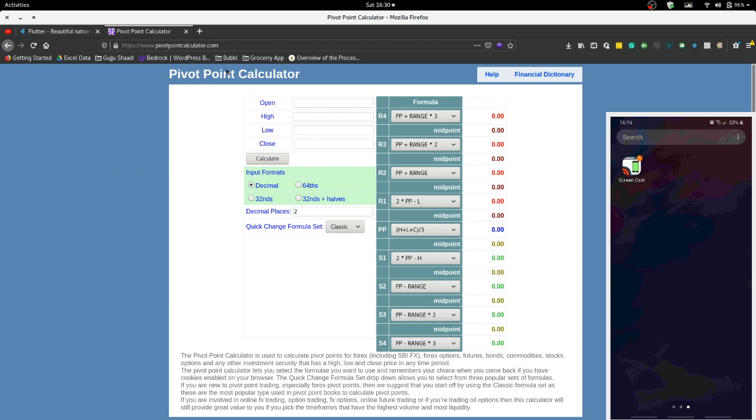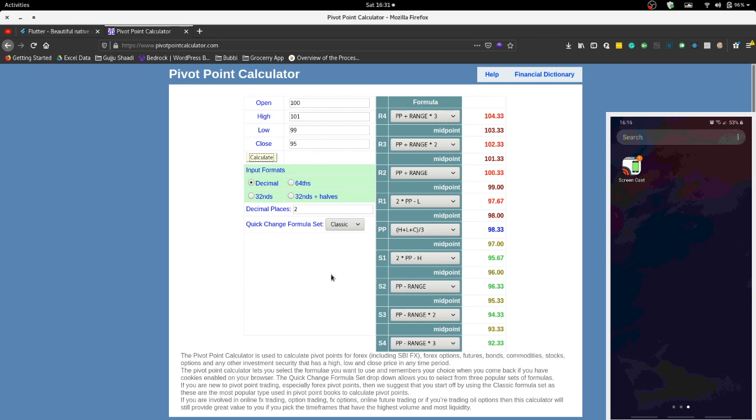So this is the website where if you type in, let's say, open 100, high is 101, low is 99, close is, let's say, 95, and I click on the calculate button, it just gives me a few figures like PP, that's the pivot point, S1, S2, S3, R1, R2, R3. We are not going to build the R4 or S4 because it's generally not used by people in trading. But we might be needing this quick change formula set from the classic to the Fibonacci.